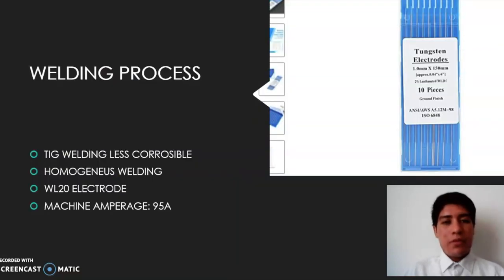But for the welding process, we're planning on using TIG welding because it's less corrosive, and also because of the material that we're working with, which is stainless steel. For the electrode, we're using a WL20 electrode because it's also suitable for stainless steel. And we're going to set our machine with an amperage of 95 amperes. This is not strong enough to make holes in the material, but it's definitely strong enough to keep our pieces together.